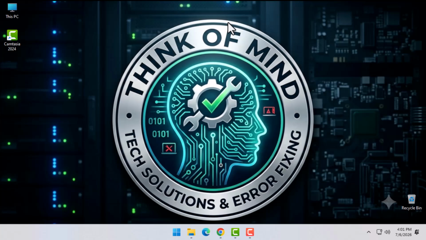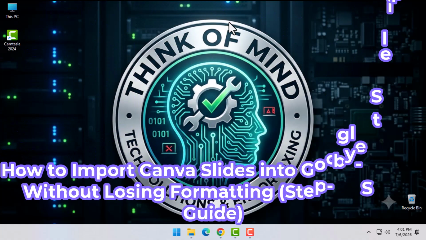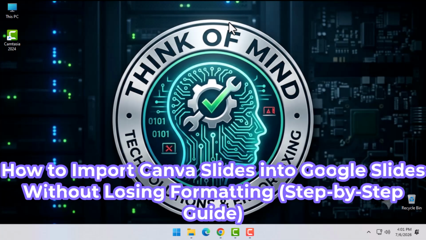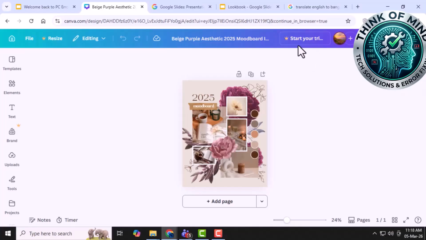In this video, I'll show you how to import Canva slides into Google Slides without losing formatting. If you've created a presentation in Canva and want to edit or present it in Google Slides, this step-by-step guide will help you transfer your slides quickly while keeping your design looking great. So, let's get started.